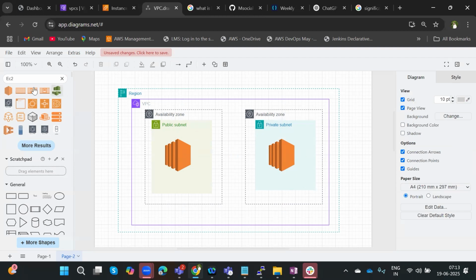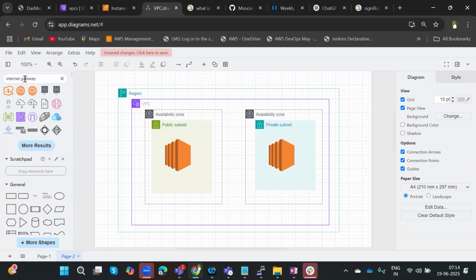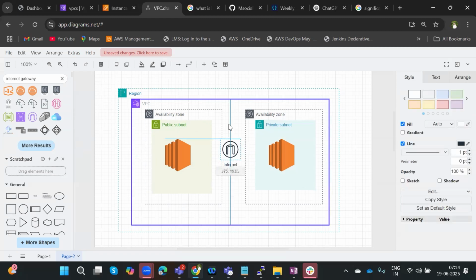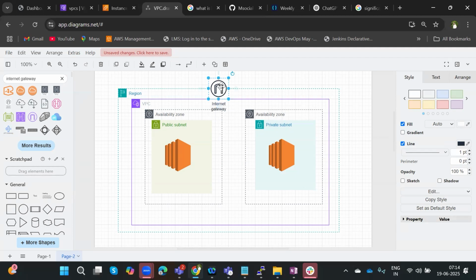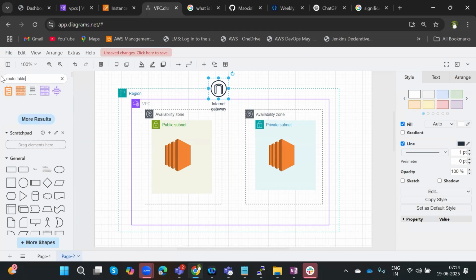Now, let's look at the connectivity here. Whenever you want to get internet within the VPC, first we have to create the internet gateway. We are creating the internet gateway, and I'm going to attach it to the VPC first. After that, a public subnet is associated with the internet gateway. For that, we just need to create a route table.